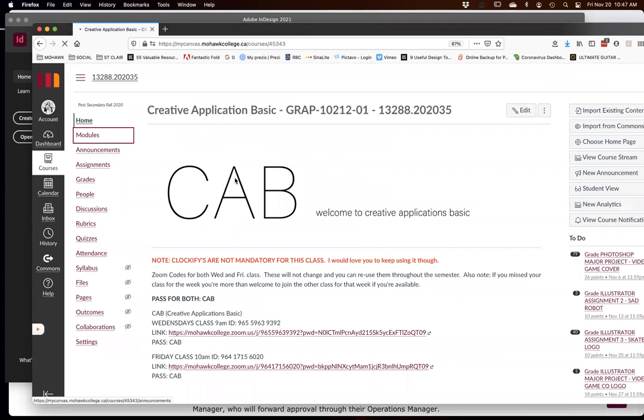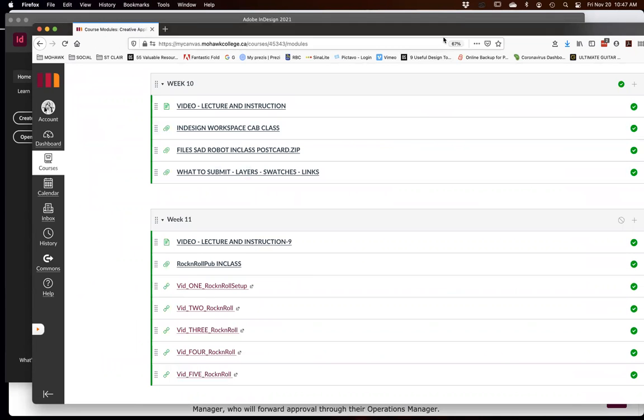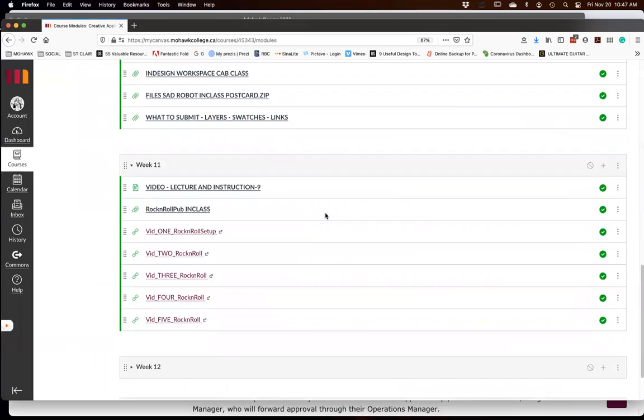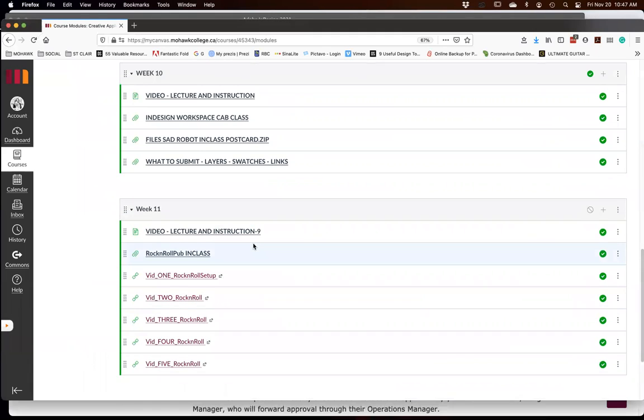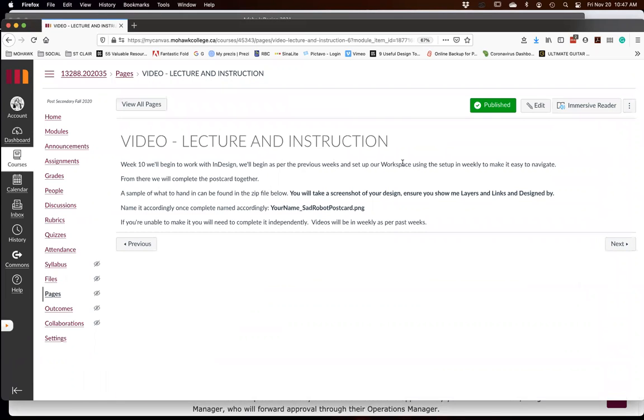We're going to go into modules and let's go into our weekly content and have a look at what we have going on here. So we are at video, lecture, and instructions. As you know, this is where we can find the majority of what we need for the weekly lesson. Your name, sadrobotpostcard.png. Go ahead into lecture and instructions. Let's have a read through. You're in it to win it here, right?